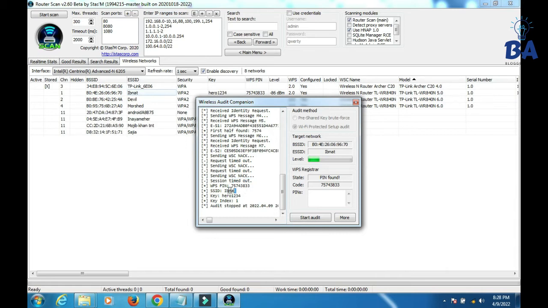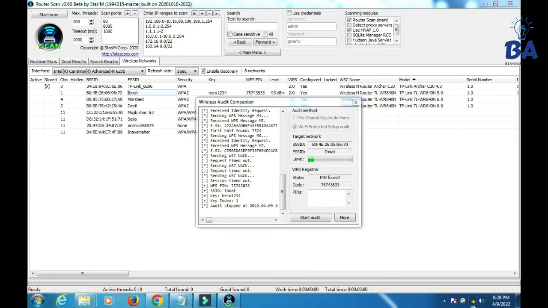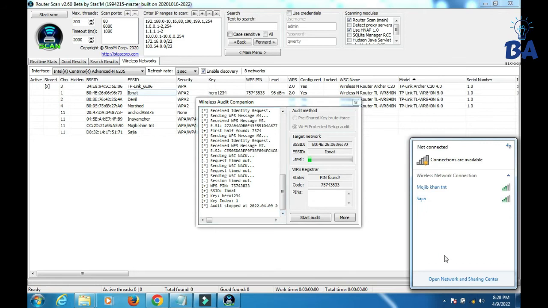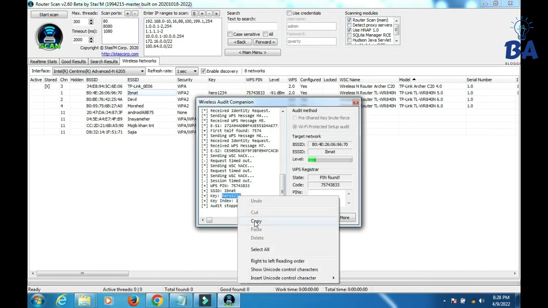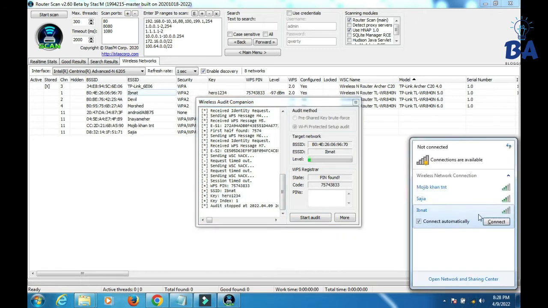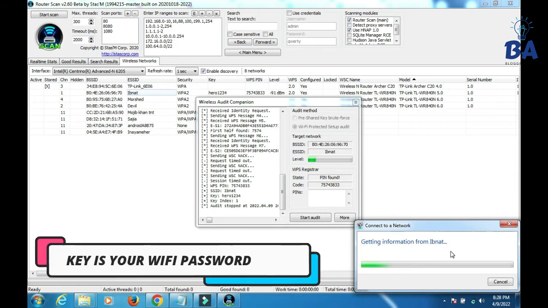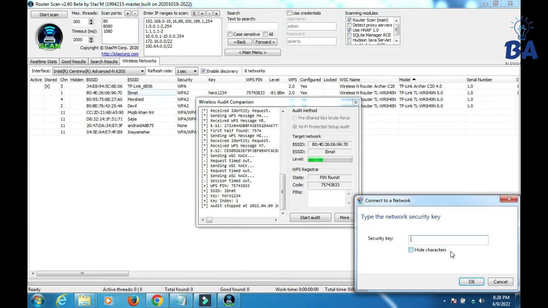This is my Wi-Fi name, as you can see, IBNT Ibnath. This is my Wi-Fi password, HID1234. So after getting the result, you can connect by using this Wi-Fi password. Whether it works or not, I'll show you practically.